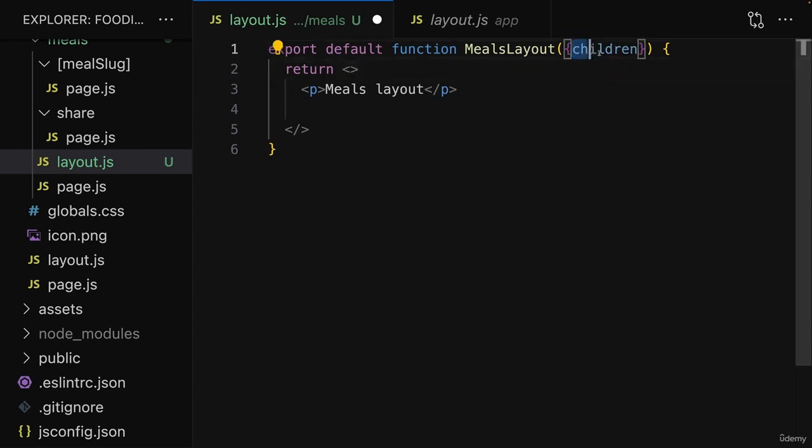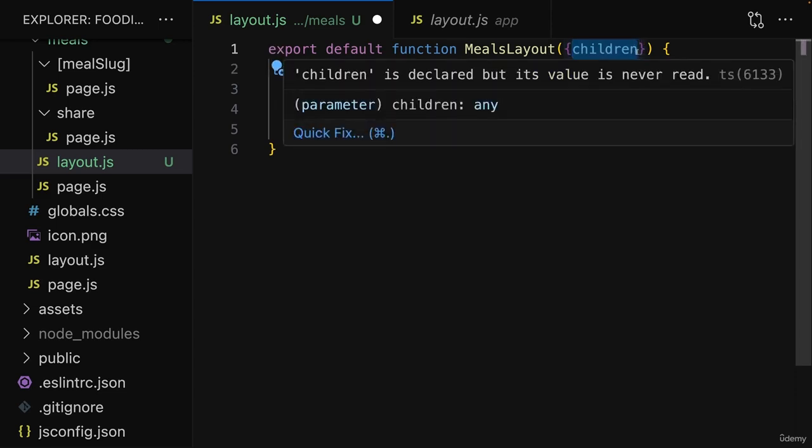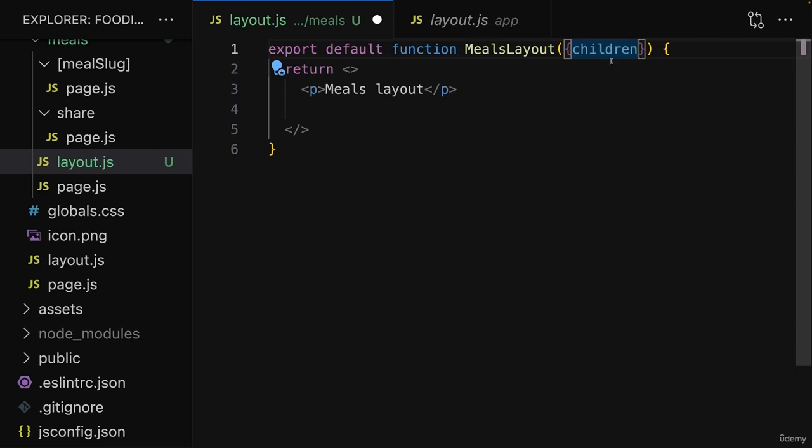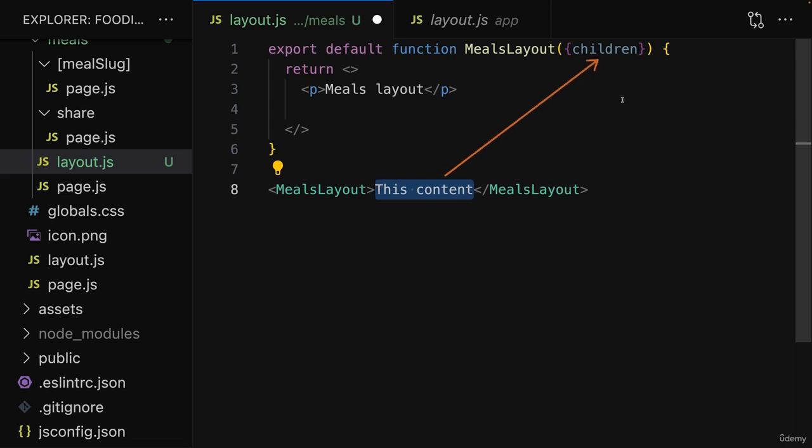Now you learned that every component can accept and use this prop, and that normally the content that's made available through that prop here will be the content wrapped by those component tags. So if I were using meals layout like this, then this content here between those tags is what would be made available through that children prop.